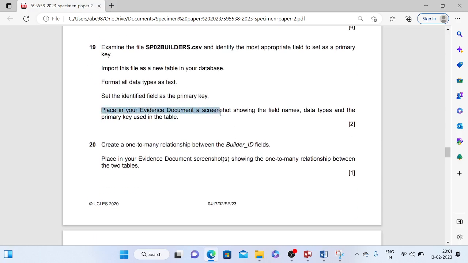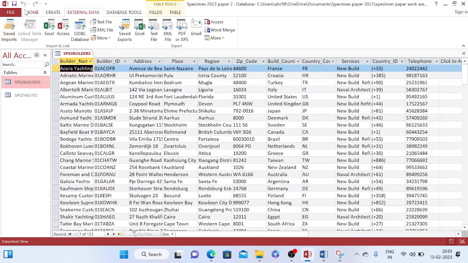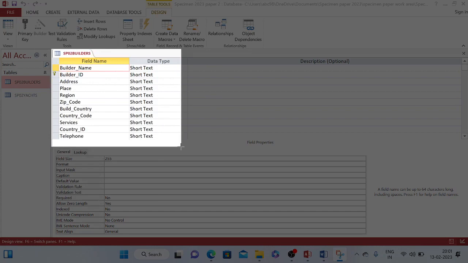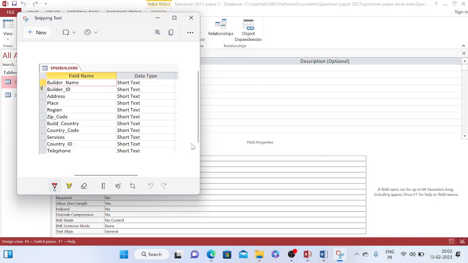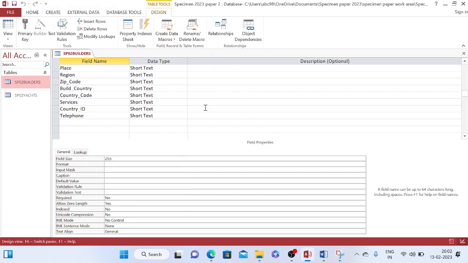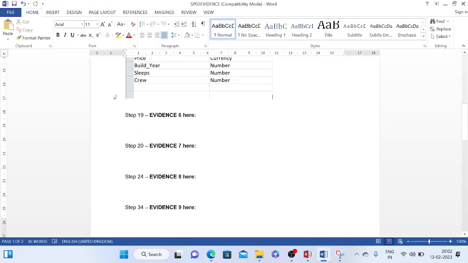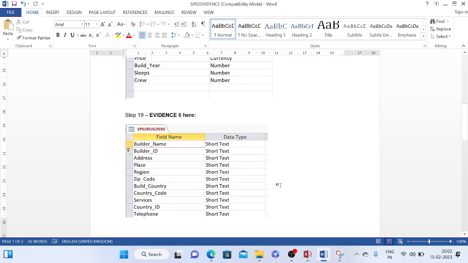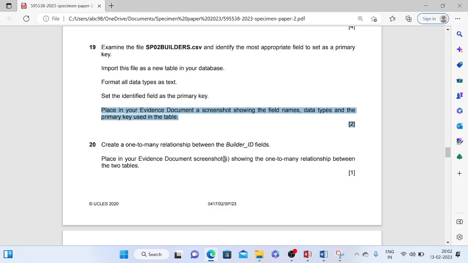Place in your evidence document a screenshot showing field names, data types and primary key used in this table. So again the same: home tab, view, design view. You can see field names, data types and primary key here. Again take a screenshot of this and place it as your next evidence. I'll just copy this and place it in step number 19. Okay. So the second screenshot has also been placed here. Okay. So we have done till here.